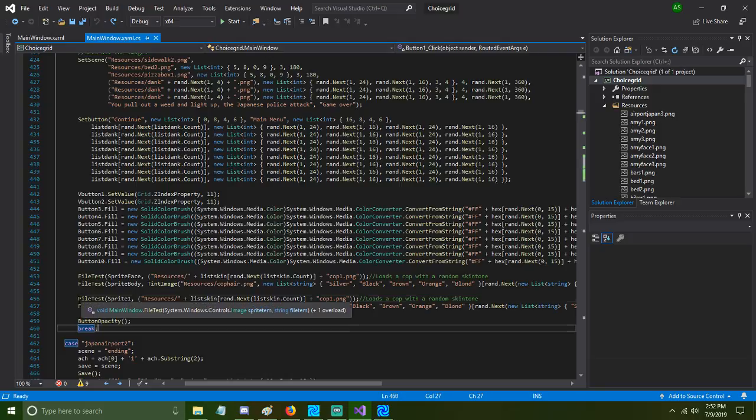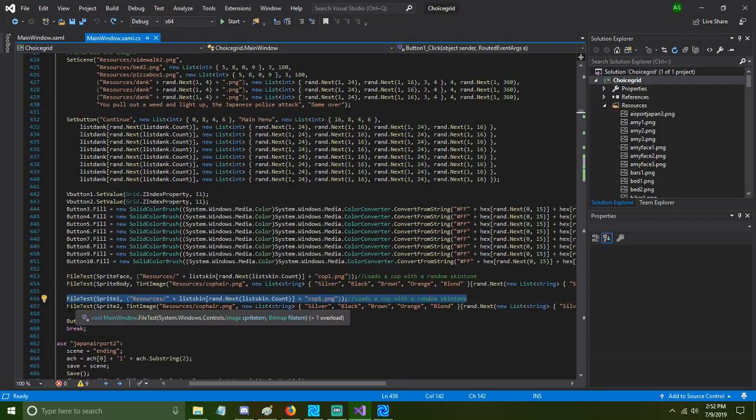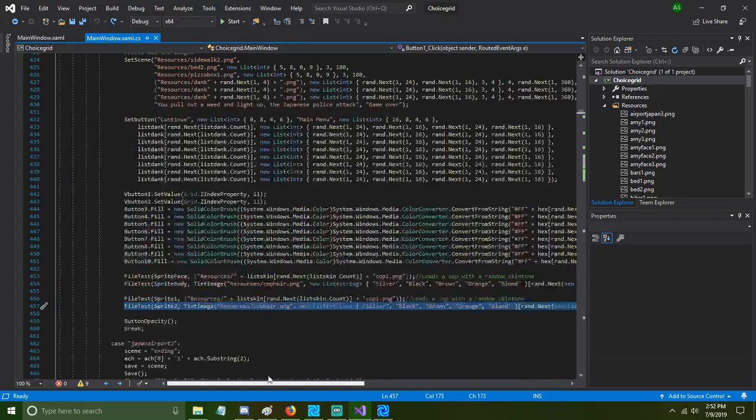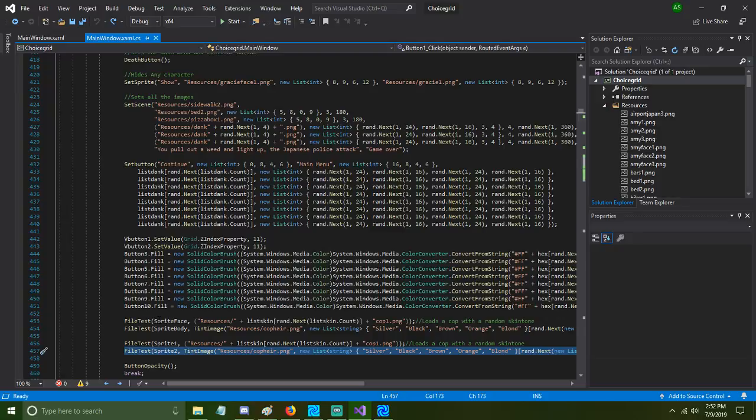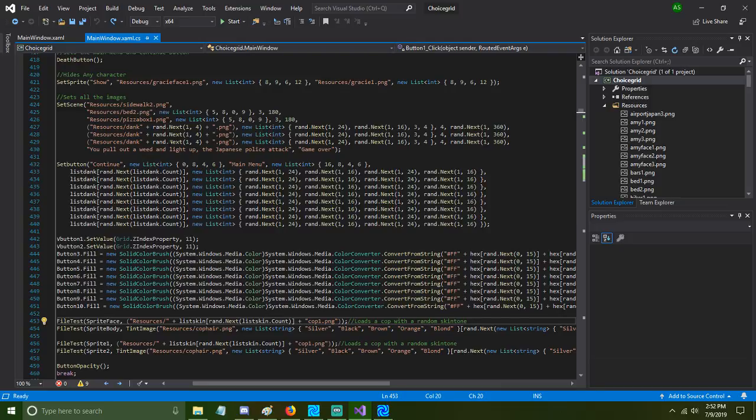So it chooses a cop, and then it gives the cop random hair. Let's see, so it does that for face, body, sprite 1, sprite 2. And then this, let's see, what does it do? Dank 1 to 4. And then it basically does the same thing down here. But it also gives a random rotation as well. I don't know what this one's for.